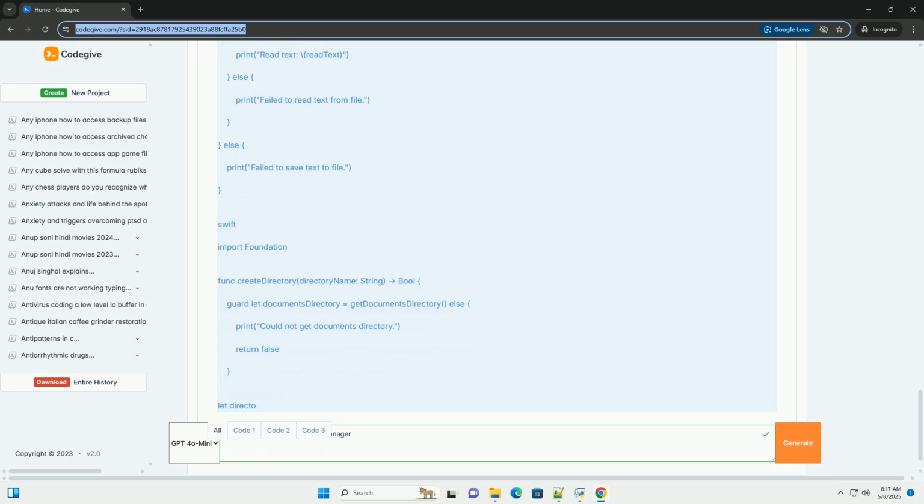7. Moving and copying files. Explanation. Move file. Gets the documents directory. Creates URLs for the source and destination files. Uses FileManager.default.moveItem to move the file.